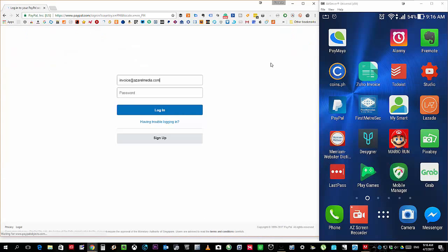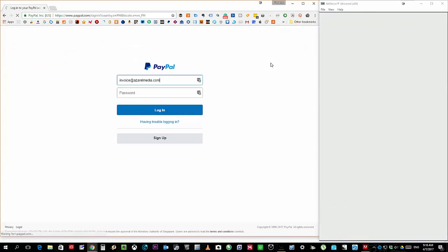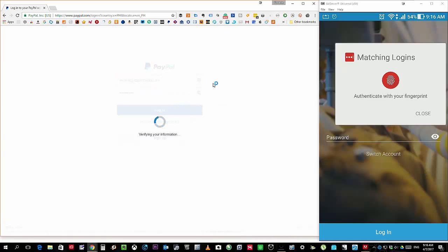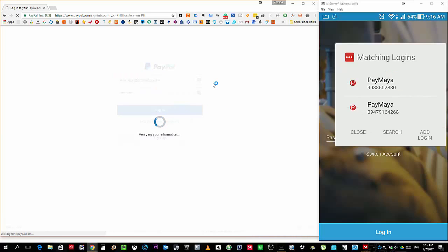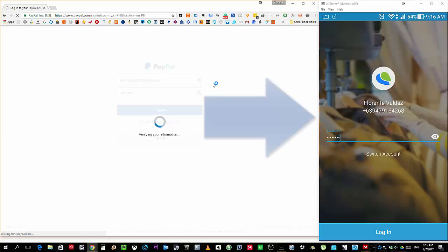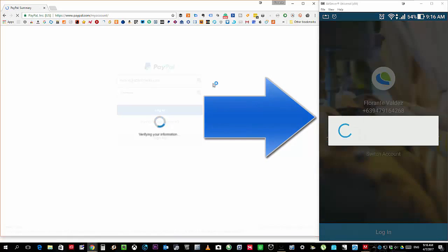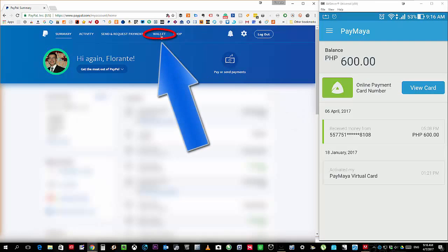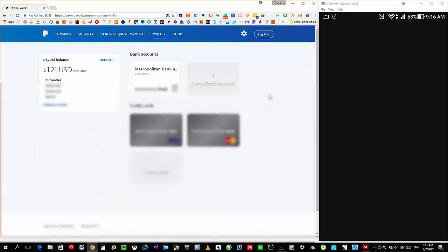First thing that you need to do, let's go ahead and log in to my PayPal account. Now you will see on the left side of the screen, I'm making use of my browser, which has my PayPal account. And on the right side, the smaller one, that is my mobile phone, where my PayMaya account is. So once you're logged into PayPal, go to Wallet, the Wallet tab.